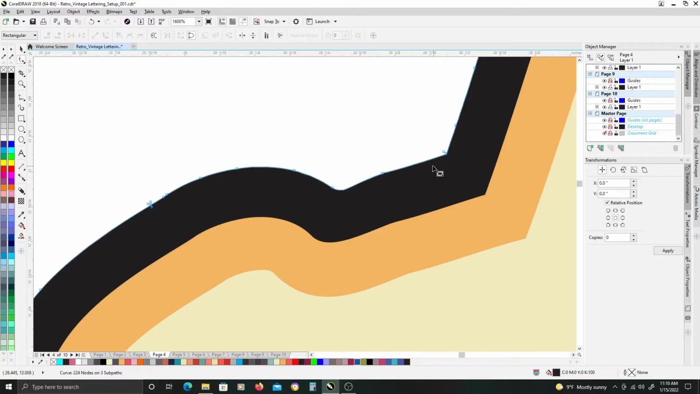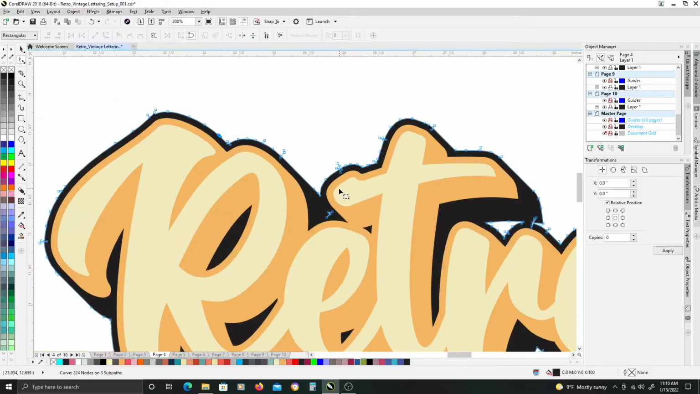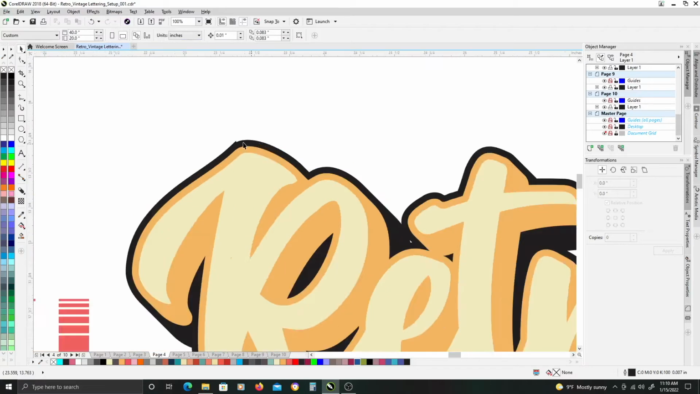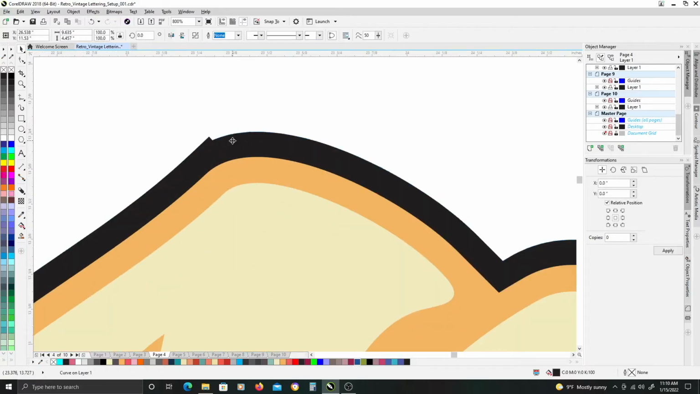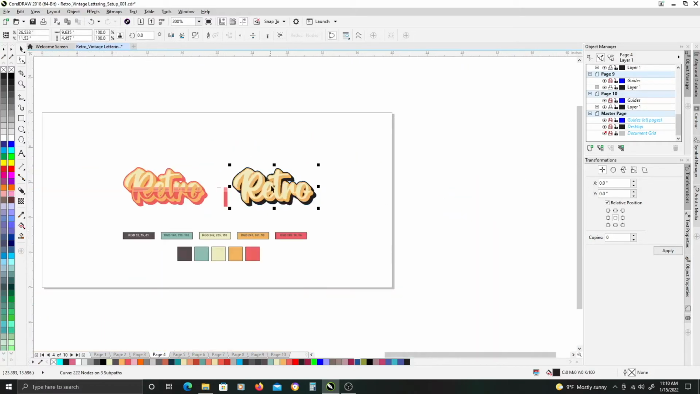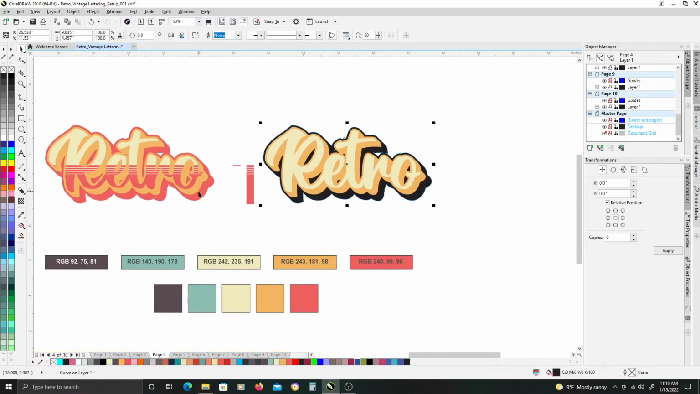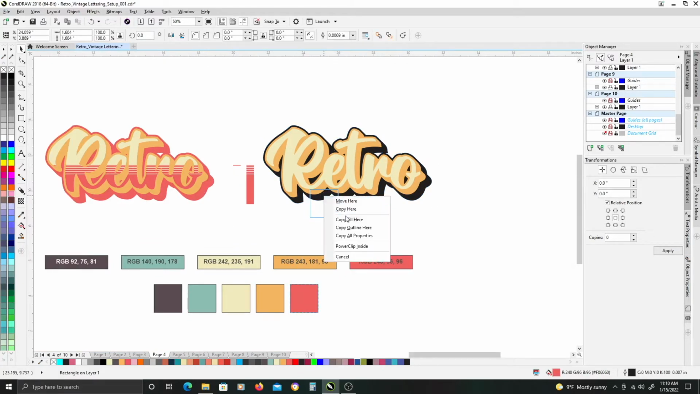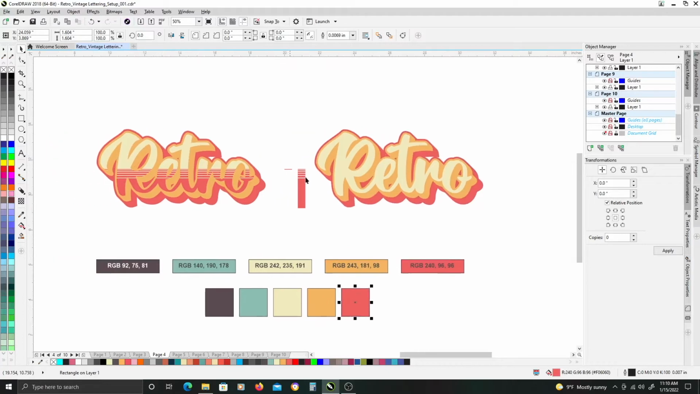Just there. Oh, get rid of this little artifact here. There we go. Now I want to apply this red color, so I'll grab this, right click and drag over and copy the fill. So now we have our three objects, the font and the two shadow layers.